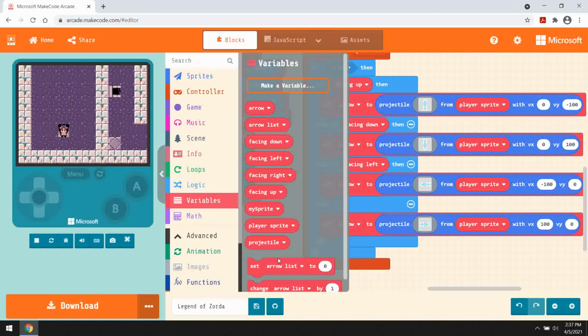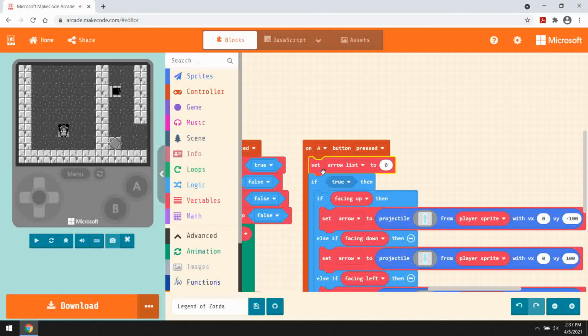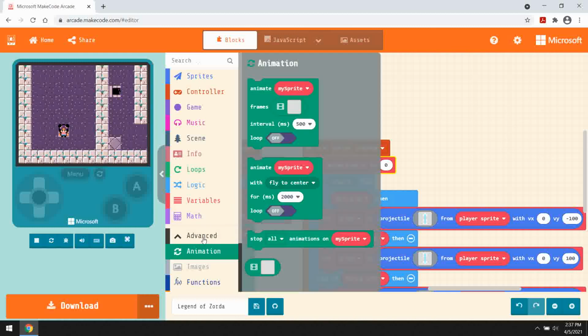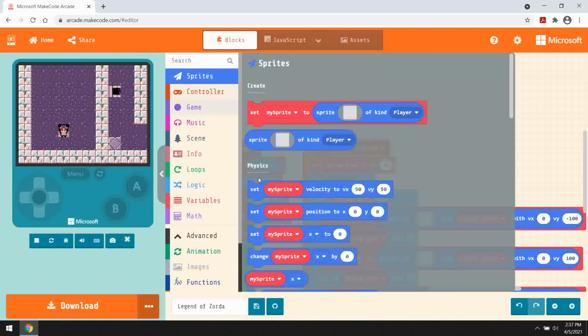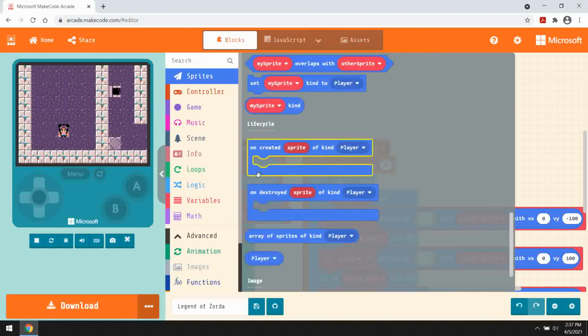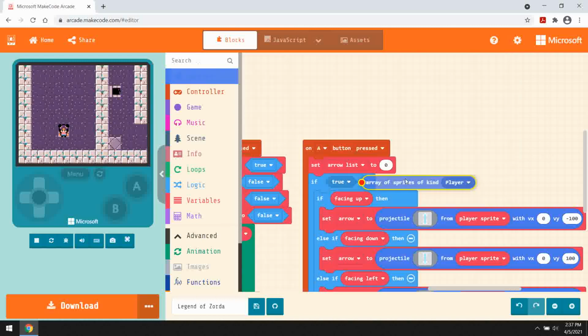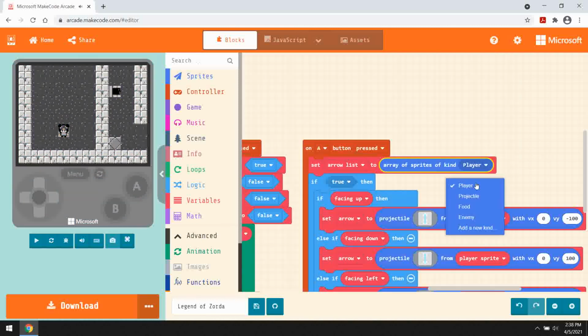And so we're going to set the arrow list at the beginning of this, because this is a check that we need to do first. I'm going to set the arrow list to an array of sprites, and I always forget where that one is. Array, it's under sprites, under life cycle, array of sprites of kind. And this would be projectile.